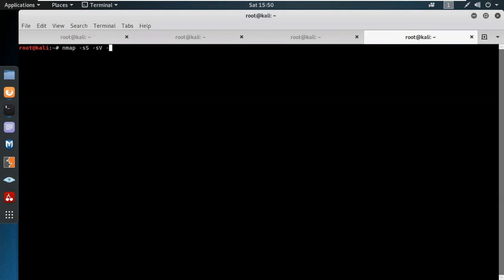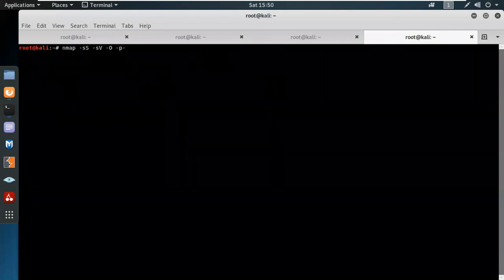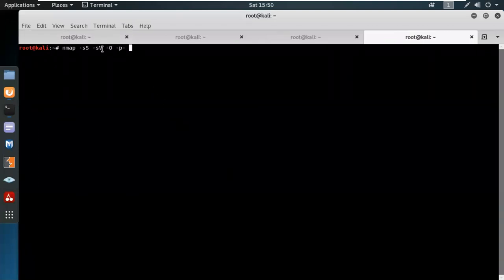Let's see the operating system with capital -O and -p-, which scans the entire port range on the server side. If you don't want to use this one, -sV will use the default ports on its own. For saving your output, I'm going to put it on the root desktop and name it Kioptrix level 1.txt, followed by the IP address.